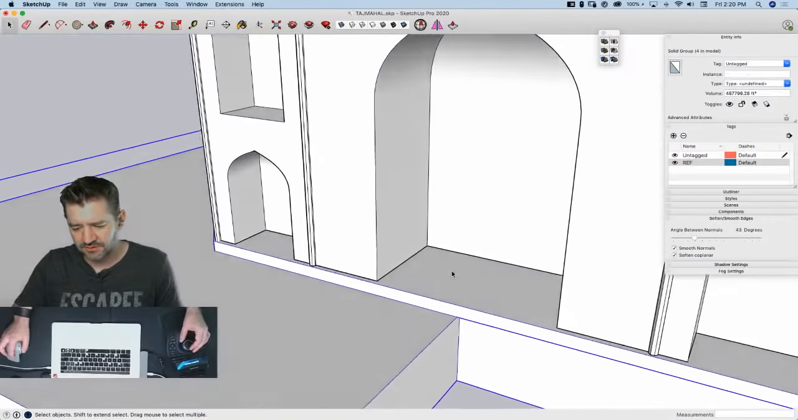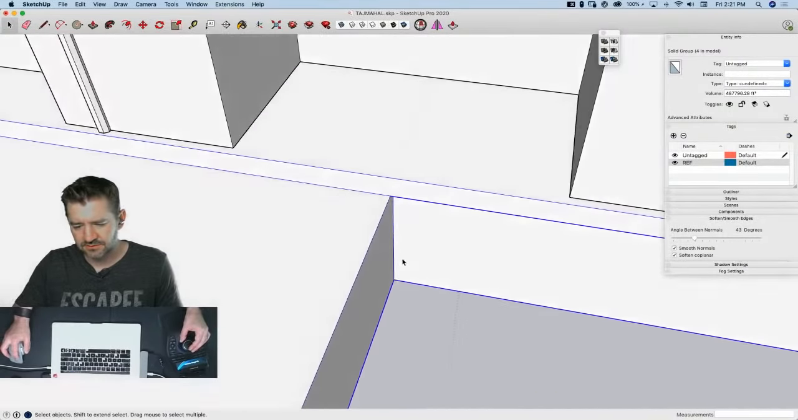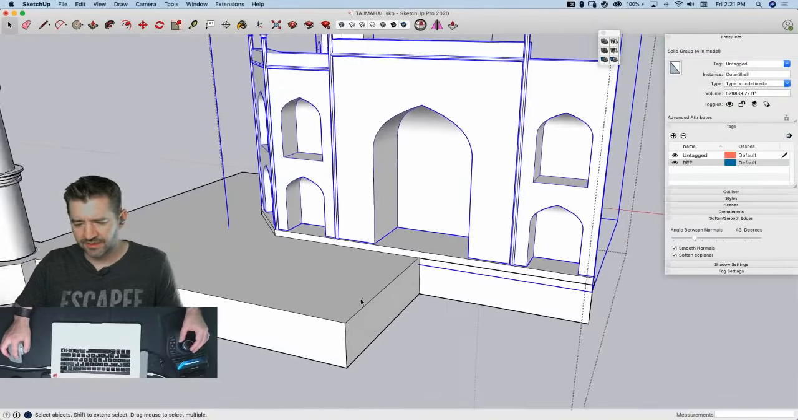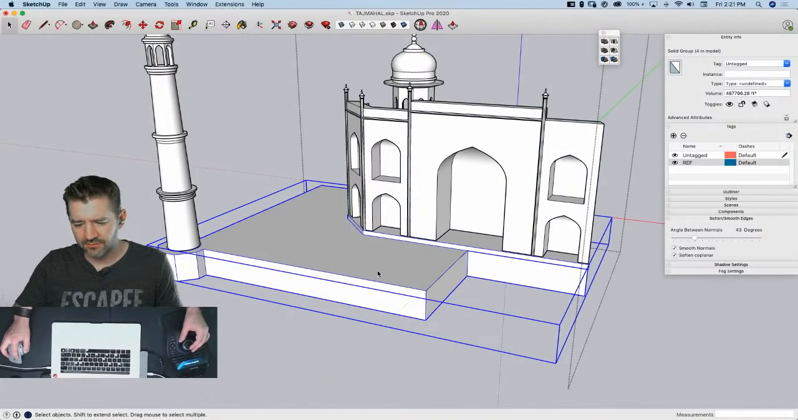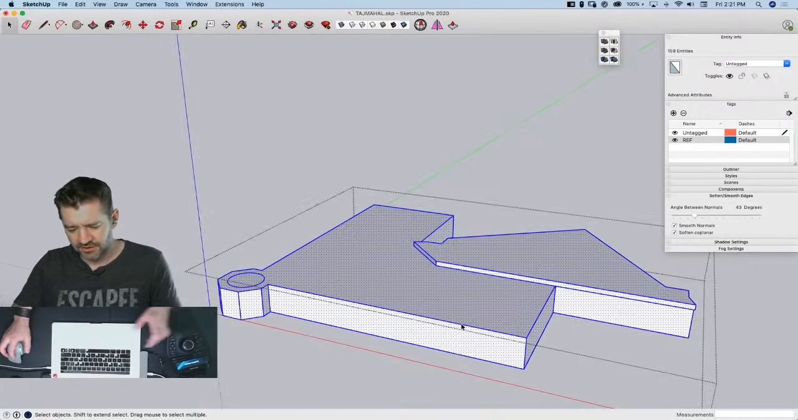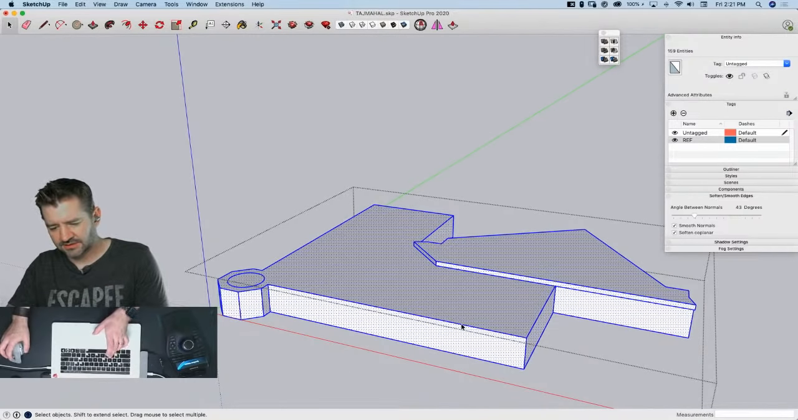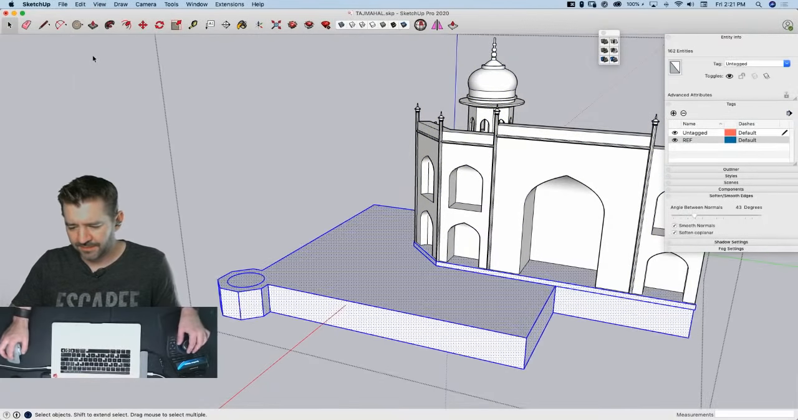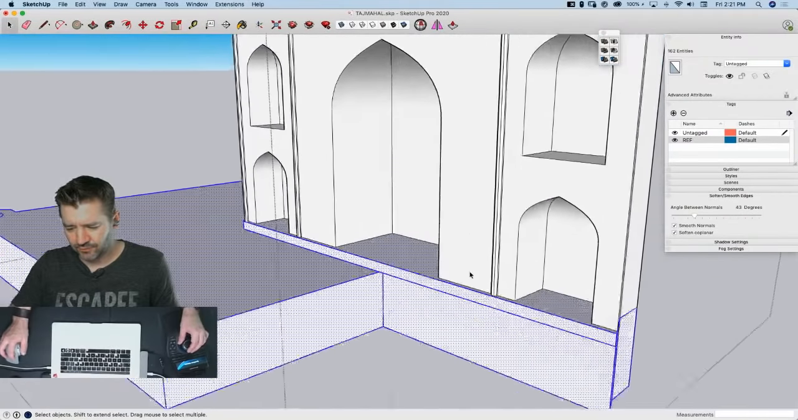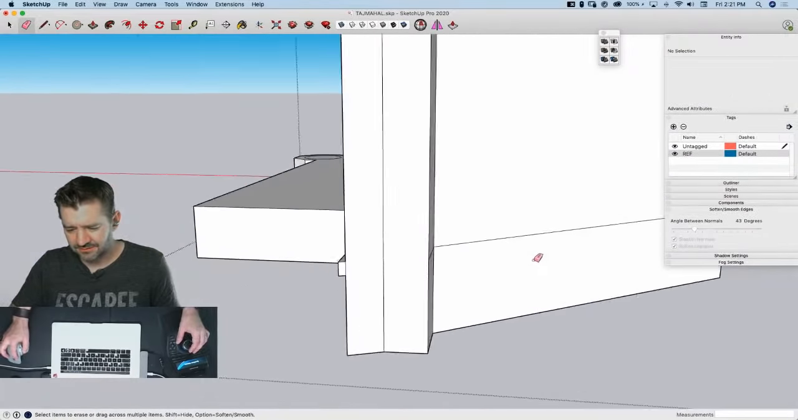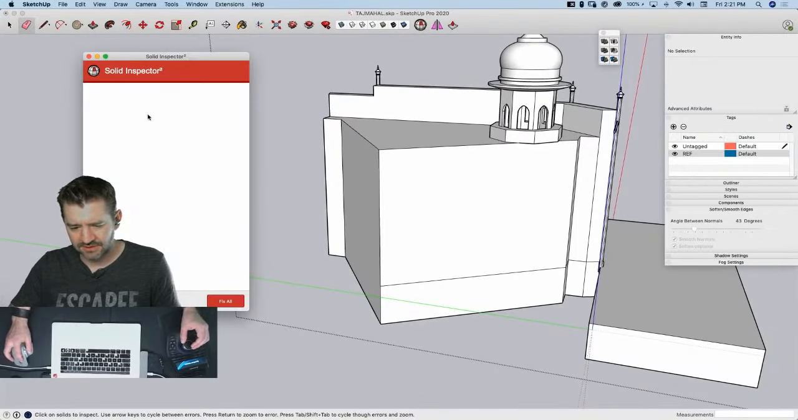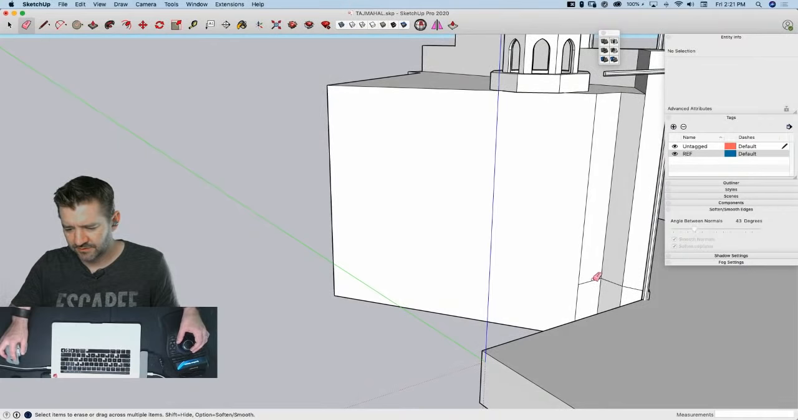So right here's another example. I have this piece down here and this piece right here. They're both solids, but what I think I will do is grab all of this geometry, Command X to cut it, come in here, edit, paste in place, and really I could probably just do this. That gets rid of that interior face, and Solid Inspector will tell me, yeah, it's good. So I can delete these pieces if I want.